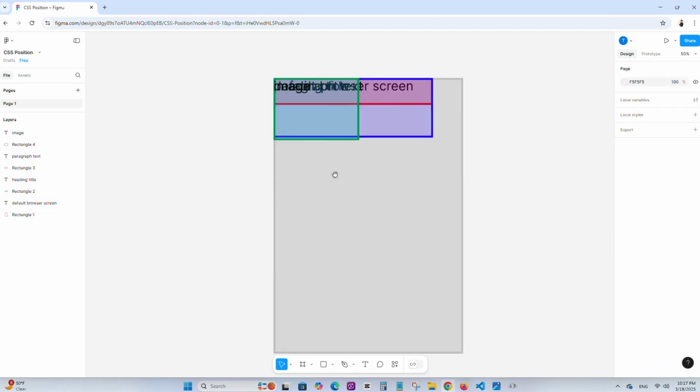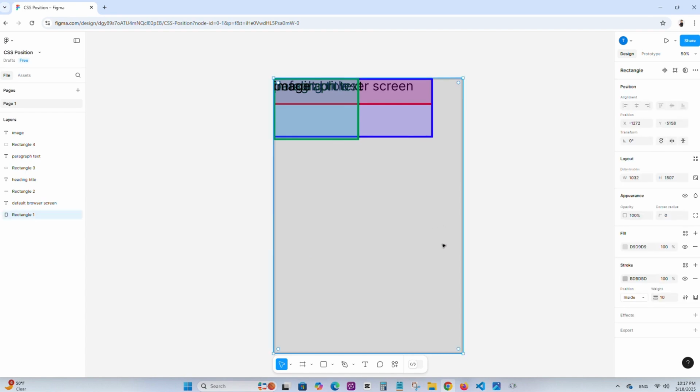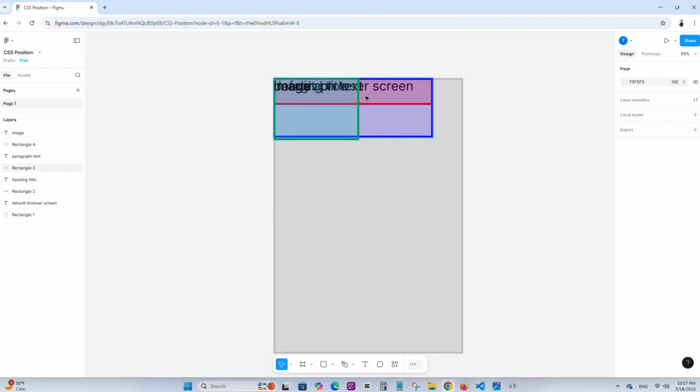Now that's absolute. Everything is like this: this is my parent element, and then everything is cut to the corner. So now we can start moving. We do not have drag and drop in CSS, but in Figma you can do that. So align it just that way. So now we are getting it the way we want it.